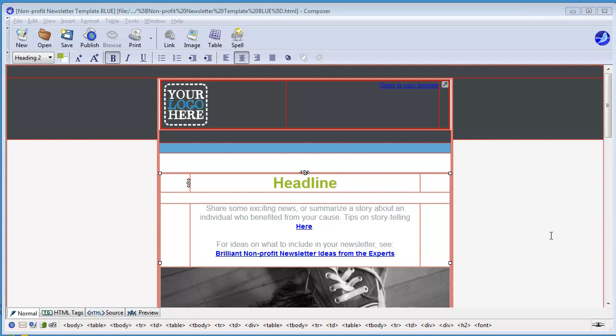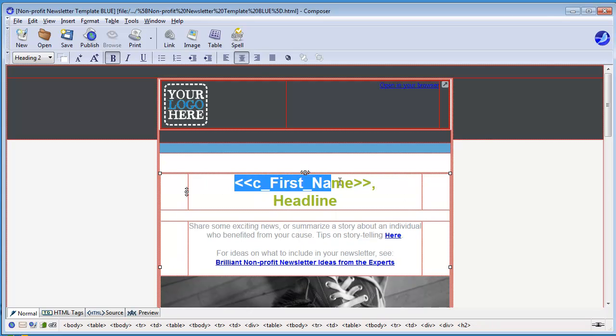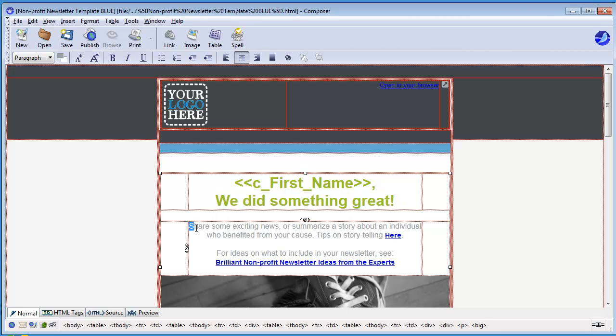Now we can edit the template that we just opened up. It's really important to add a personal greeting to your newsletter. And Sumac Nonprofit Software gives you the codes that you can insert, so when you send your newsletter, it automatically fills in the first name for each recipient. So this code right here would fill in the first name. So if it's Mary, it would say Mary. If it was Jenny, it would say Jenny. And then you can fill in your headline, whatever your headline is. And then you can fill in this information as well.